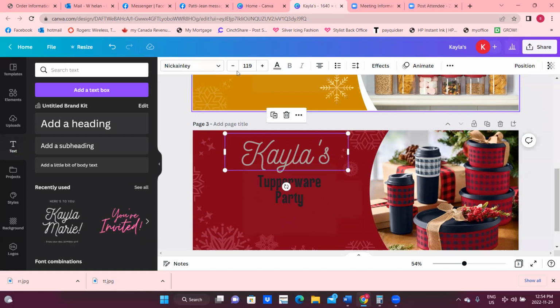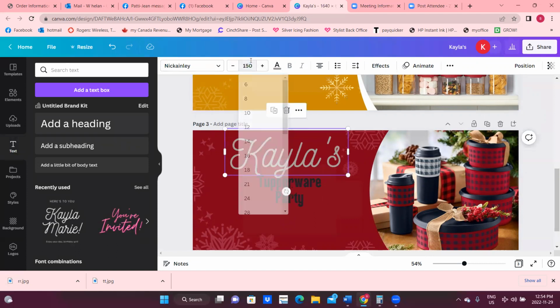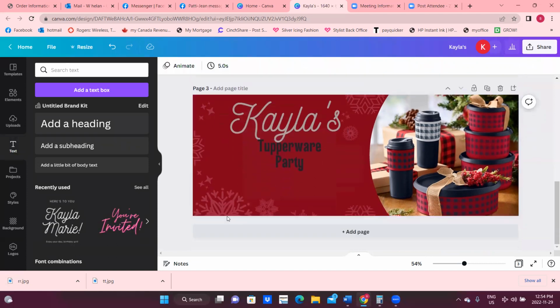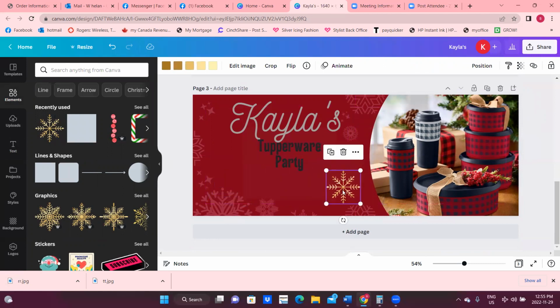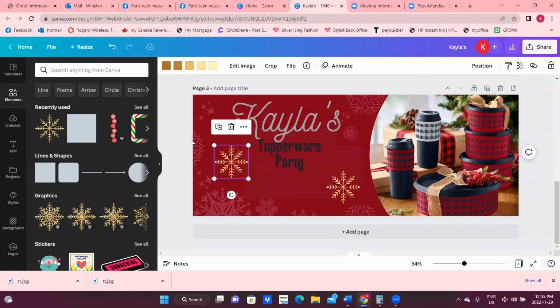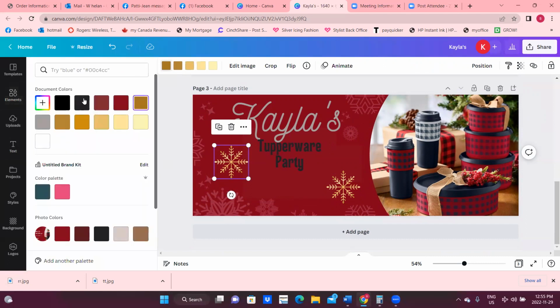There we go. I always like to make the name bigger. And the same thing again with the snowflakes. You could add different color snowflakes. So I can show you how to do that. See how the snowflake is here? Here's all your color palettes at the top here. You could change those.